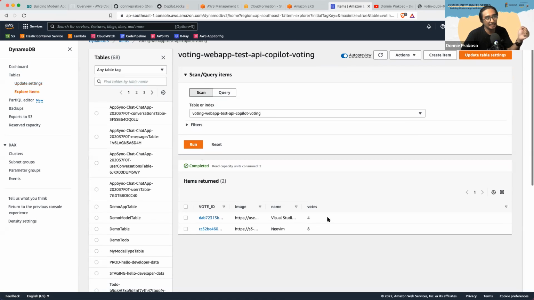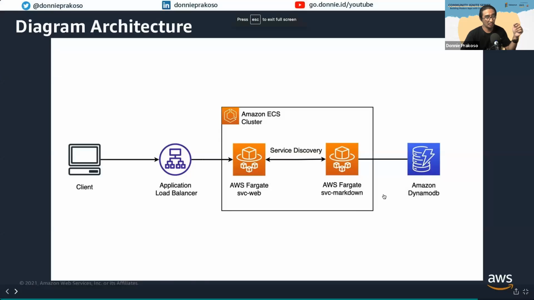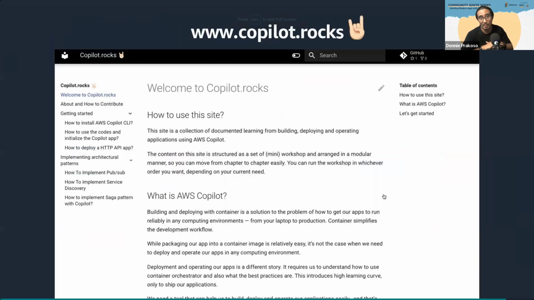Okay, and then I can see that this is actually all the data that has gone through our API. Right, and that's how you build your application with AWS Copilot. Okay, so now you know how to get started with AWS Copilot.